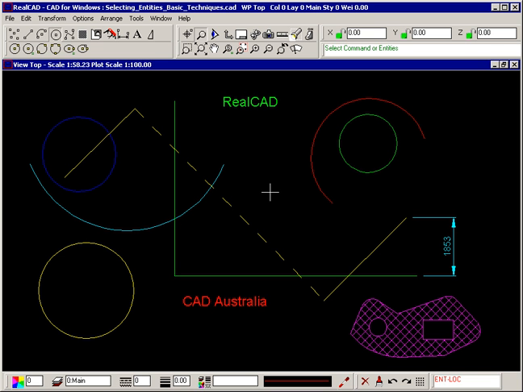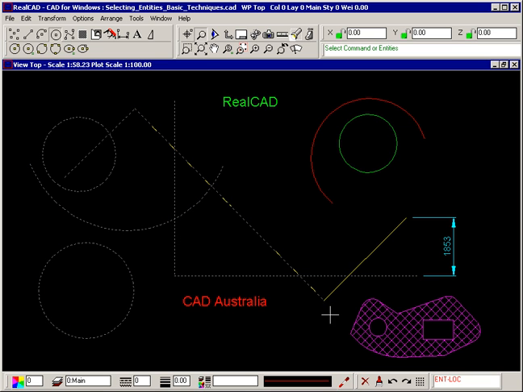You can use single click, dragged windows and the Shift key in whatever combination you need to select the entities you want. For example, to select everything in this drawing except the two bits of text, you could use the Shift key and select each entity individually. But as you can see, that would take a long time.